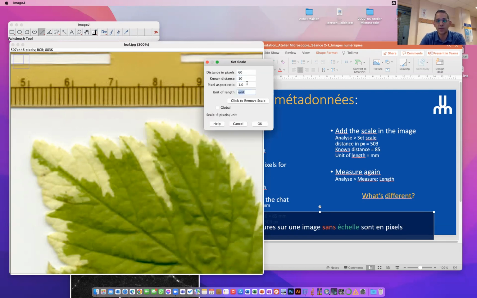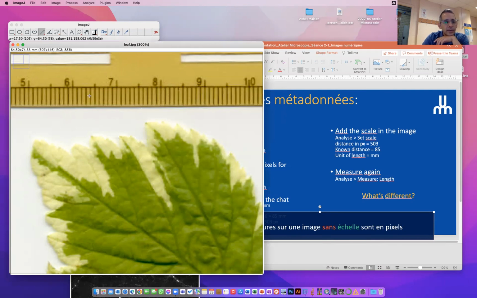The pixel aspect ratio is always 1 now for most modern cameras, but it can be different for older ones. The unit of length is millimeters. So I have 6 pixels per millimeter. And I click OK. And now you see that the image is calibrated. I have my values in millimeters and also my value in pixels.